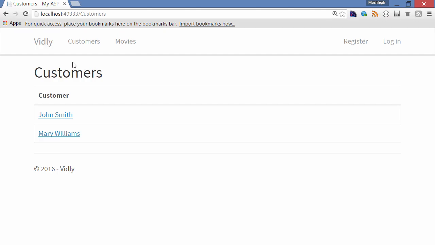Okay, I want you to use what you have learned in this section and implement a few simple features in our Vidly app. So you can see here on the navigation bar, I have changed the application name to Vidly, and now we have only two links, customers and movies. In the customers page, we have a table with the list of customers, and currently we have only 2 customers.